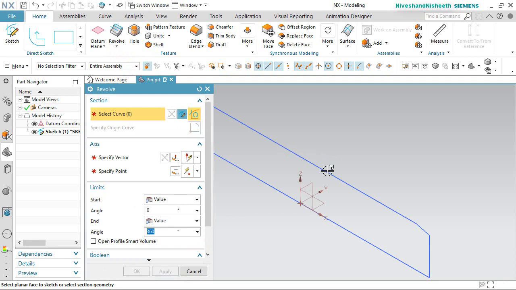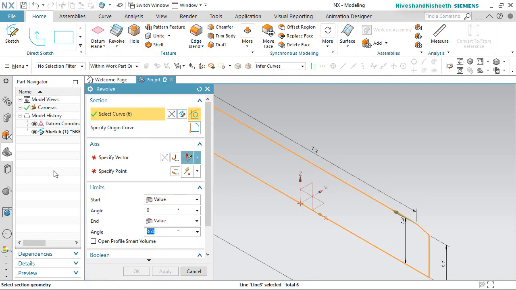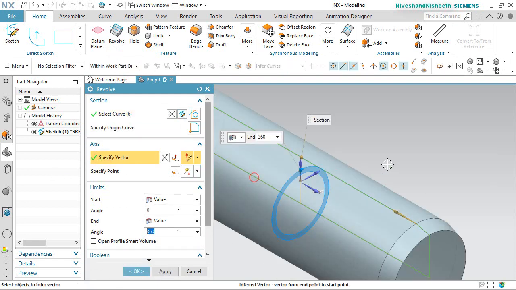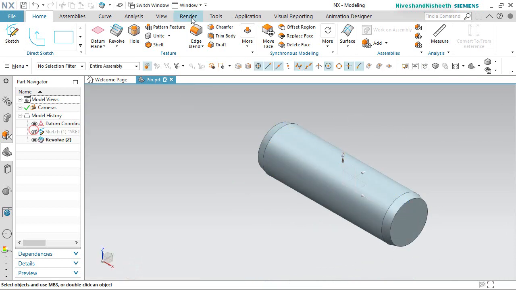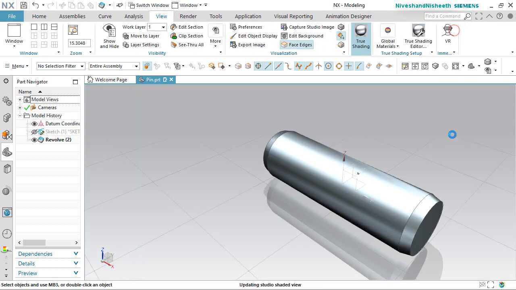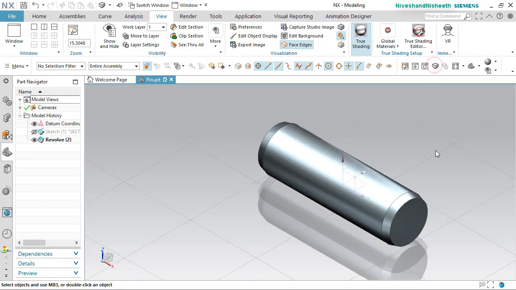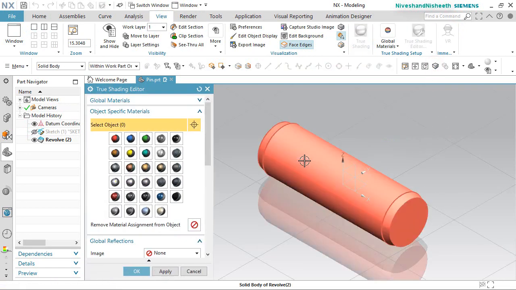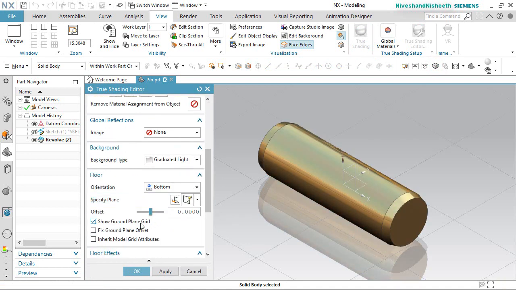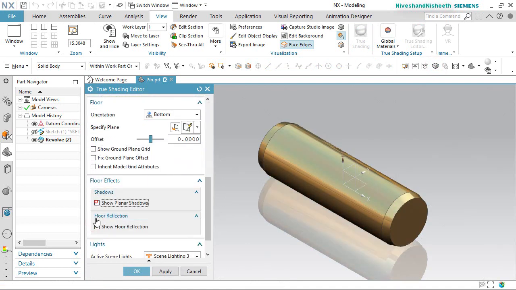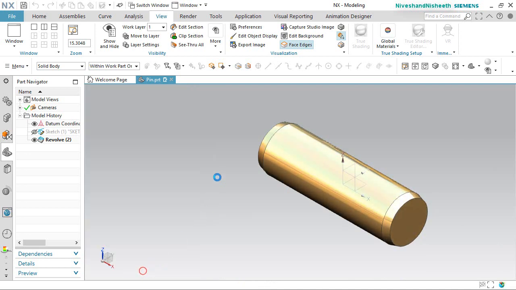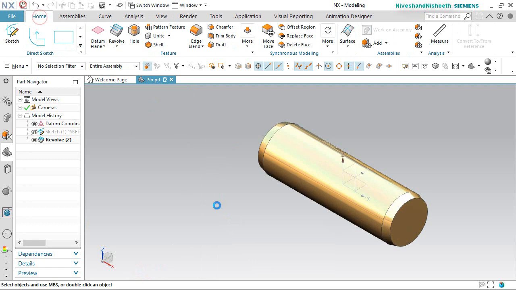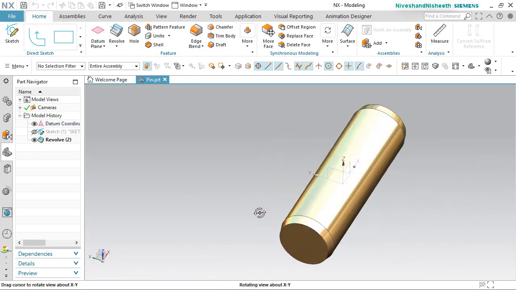Now I will revolve this sketch, and change the material of the pin to gold. Now my pin is looking perfect.